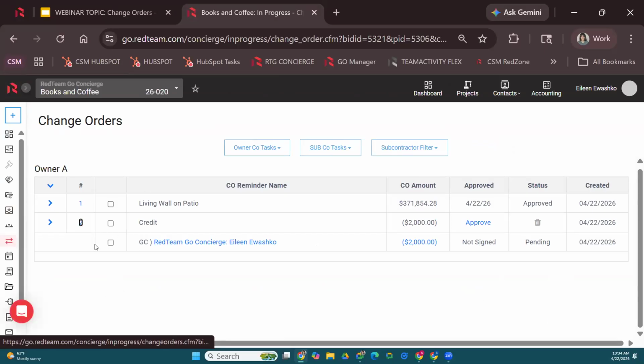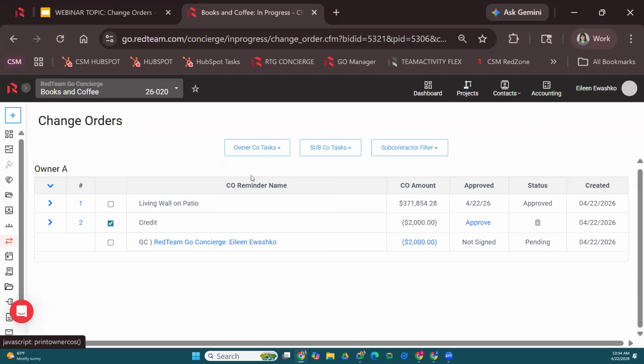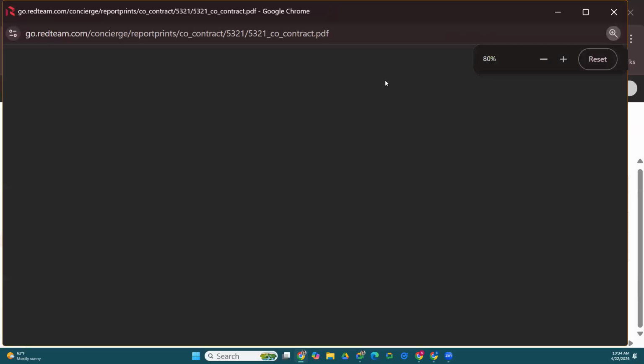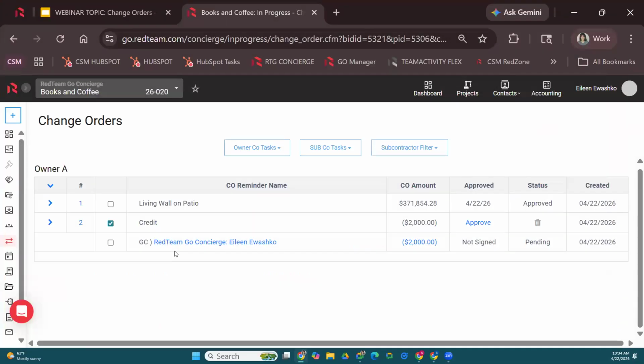Let's say I've got a customer where it does not matter if I email this to them. I know if I use Red Team, they're not going to use it. So instead, I'm going to print my change order, download this PDF, and then email it to him. When he approves it, because he's not using Red Team to approve it, you are going to come into the change order and select approve right here.